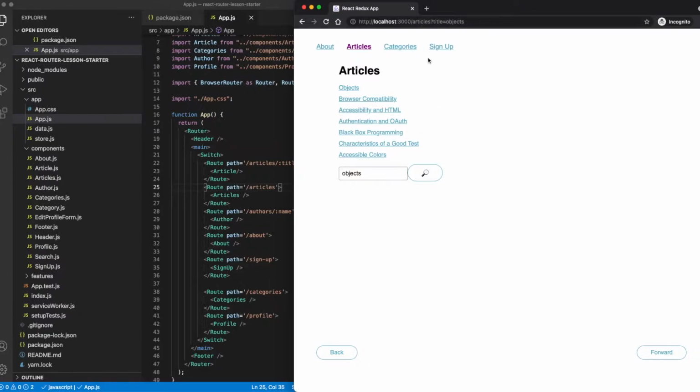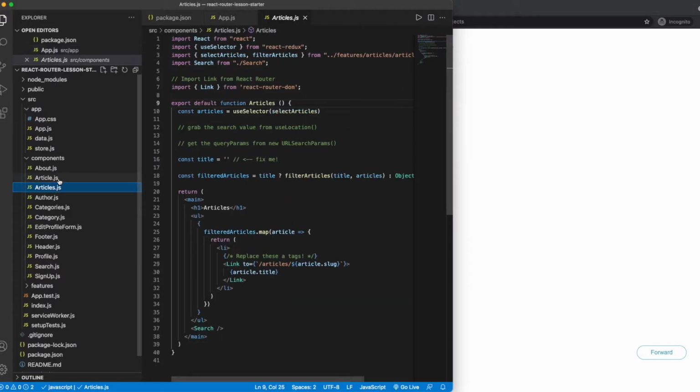In this case, we're inserting a query parameter called title, whose value equals the term that we've entered in this search bar. Let's navigate over to the articles component where this search bar is implemented. Currently, this articles component isn't taking into account these query parameters in order to determine which articles will be shown and which will not. Pause the video here and use the useLocation hook from React Router to implement this feature before continuing on.